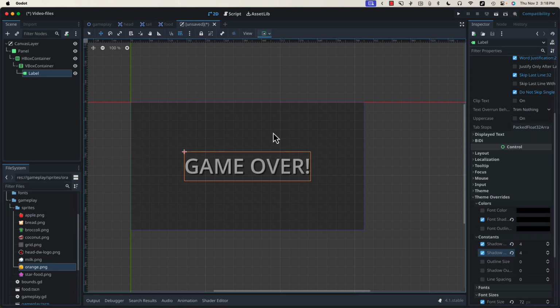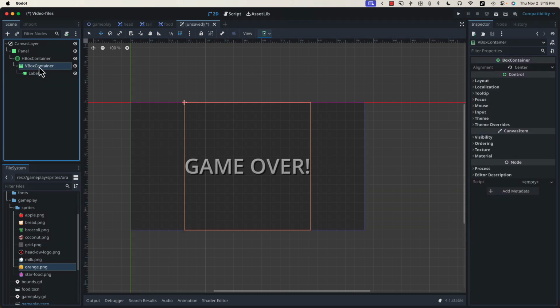We're going to add 2 more labels and 2 buttons. One label to show our final score, another label to show whether that final score is a high score, as well as 2 buttons, one to restart and another to quit. We'll want to make sure these are coming in as children of the VBox container, not the label. So let's select VBox container and add our nodes now.